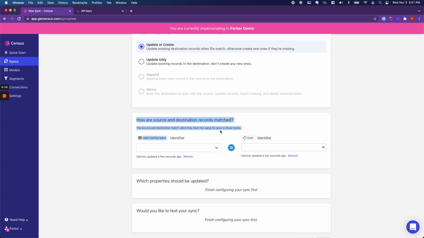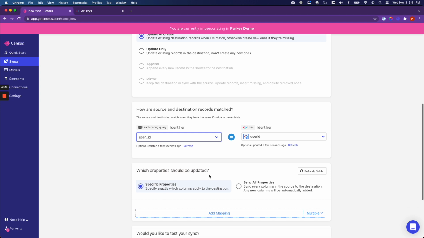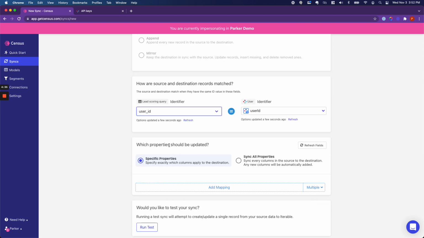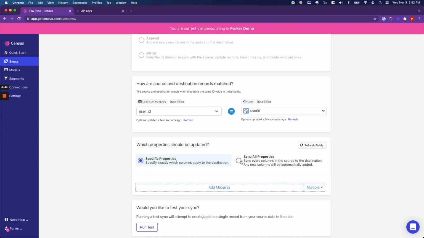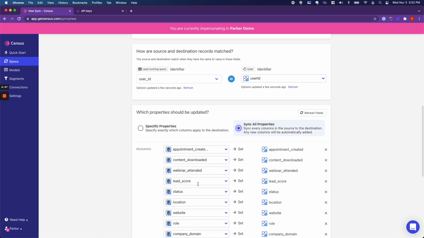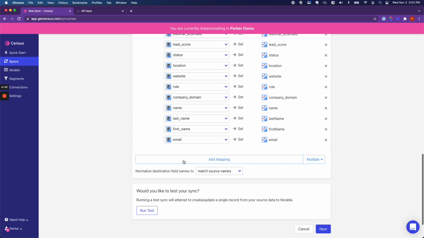Next, you will decide how your source and destination records will be matched. If you're familiar with SQL, this is just like a join statement. And Iterable actually requires you to match on either the user ID or the email address. So we're going to use user ID. And now you pick which properties you want to update. You can pick specific properties, or you can just sync all properties. If you do sync all properties, Census will put together all the fields in Iterable that match your model.